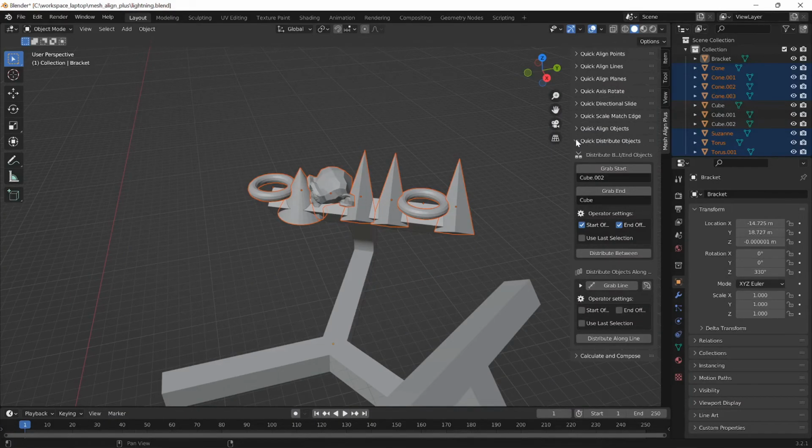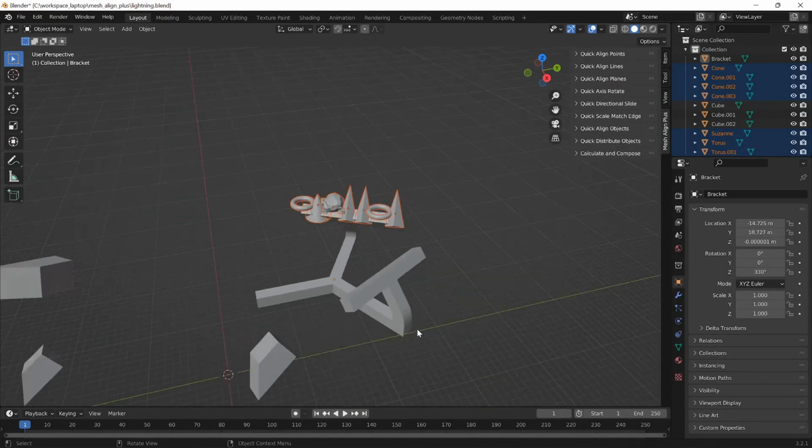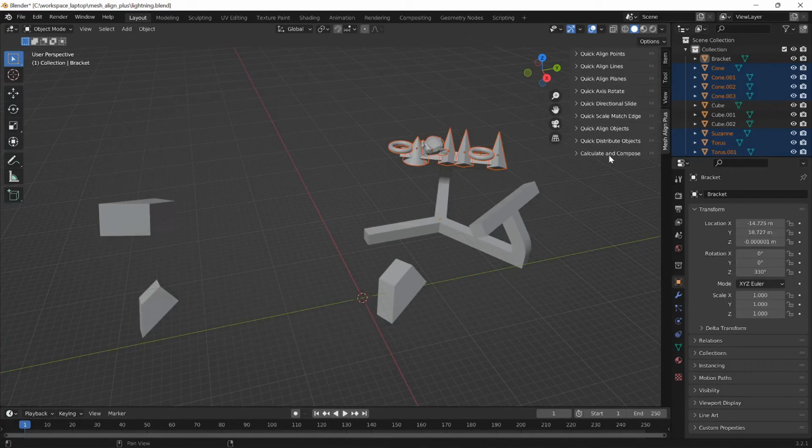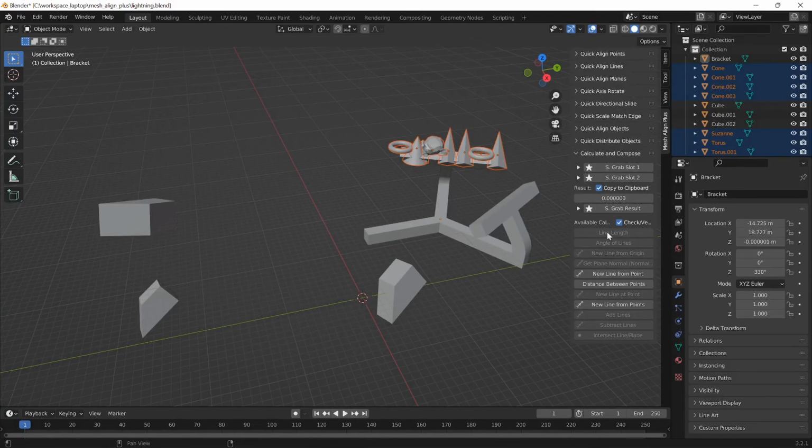And those are all of the basic operators in Mesh-Align Plus. We also have calculate and compose, but there's a separate video for that, so I'll link that in the description.